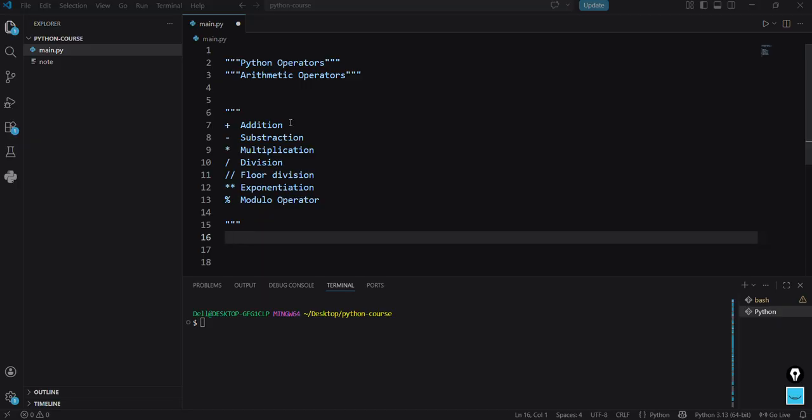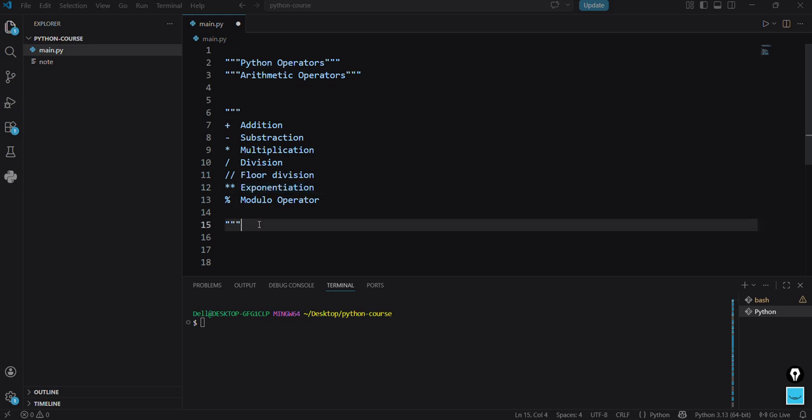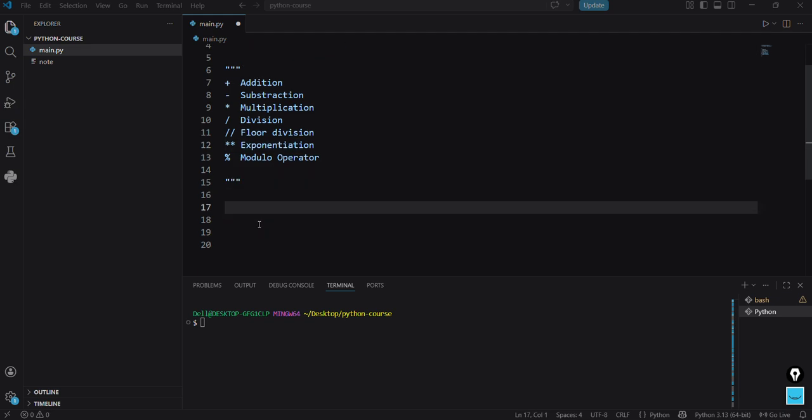Okay, so we have on the screen the addition operator, the subtraction operator, the multiplication, the division. You might not be familiar with the floor division and the modulo operator, but you are basically familiar with most of them.